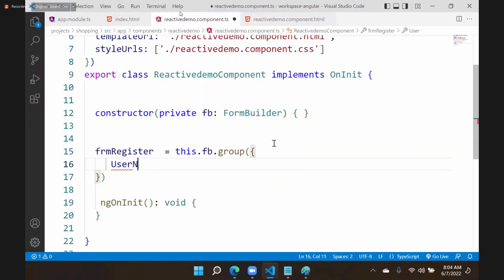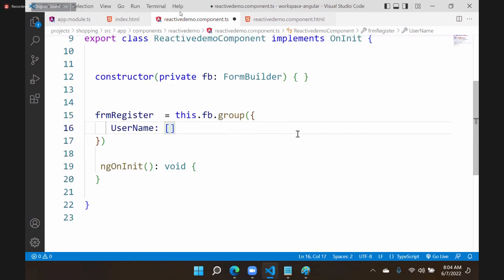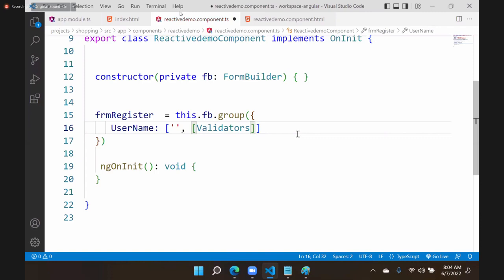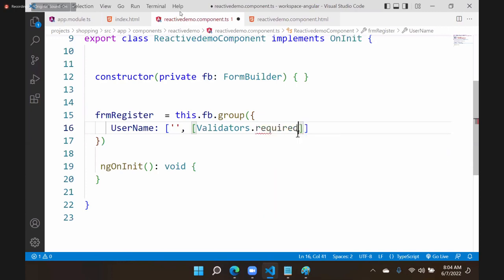I will say username. Username we have to configure as an array, because every field is represented as an array, as it will take multiple values, multiple features. First it will accept a value, what value you want to give into the control. Then it has a validators collection. That means we have to use Validators, whichever validation you want. You see all validations are available. We will use the required validator.